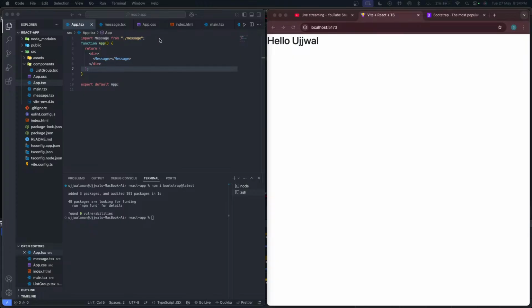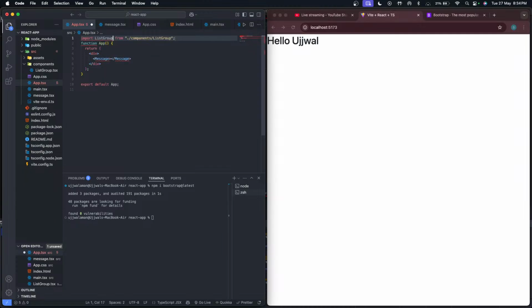Okay, now we don't need this message component, and instead we want to import our ListGroup component. So right here we write ListGroup import from components ListGroup. We can delete this and I'll show you how to do it again. So when you write dot slash, basically you're navigating into the same layer of the folder. So our ListGroup is inside components. We type components and then write a forward slash, we get ListGroup.